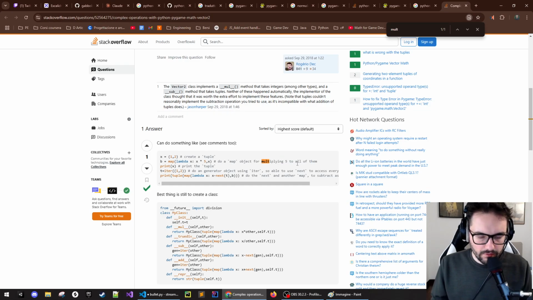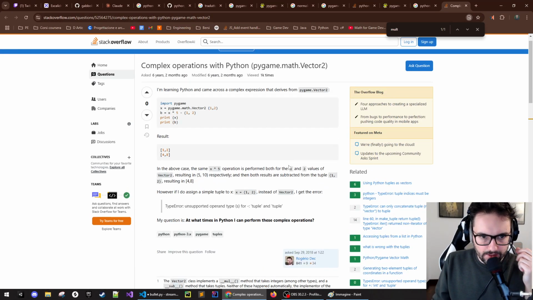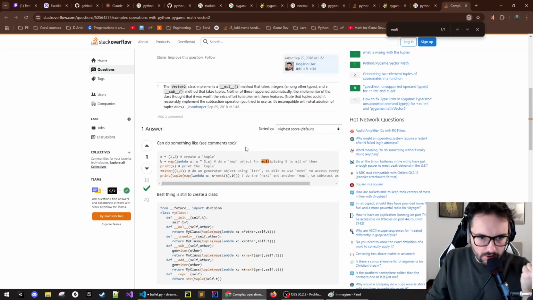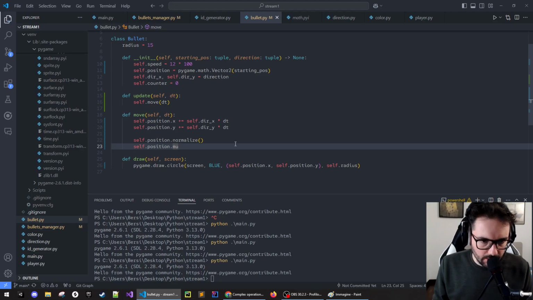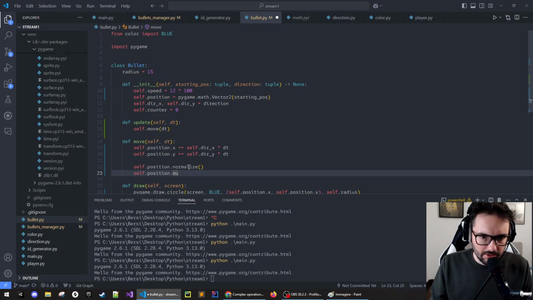Multiply 5 to all of them. So he has a vector, and he wants to multiply something by the vector, which is what I want. Wait, but why is there not a multiply method? I think it is easier if we make a new data structure on our own, but there is no multiply method. How is that possible? Let's check the documentation a bit.